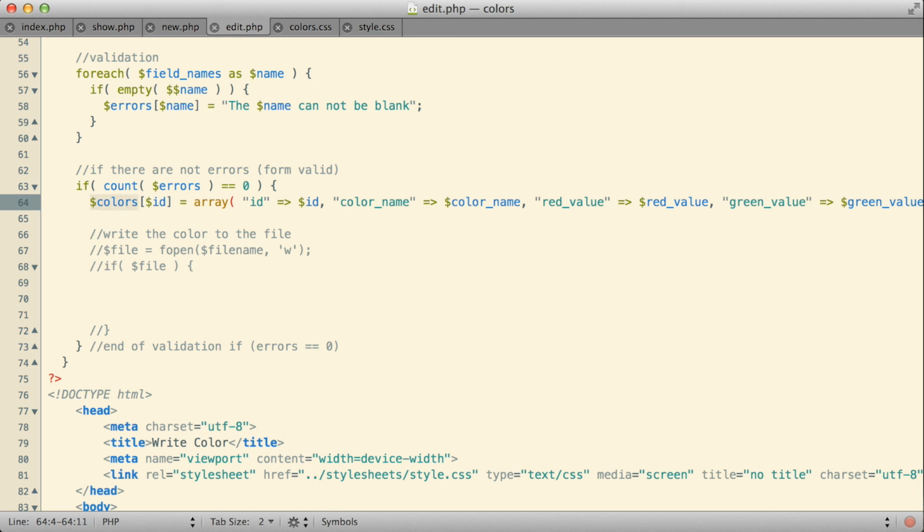All right, so at that point, my colors array should contain all of my colors, including the replacement color, the updated color. What I then need to do is go through and write all that data back out to my file again. So here I'm opening my file, an if statement to confirm that the file is open, and then I'm ready to actually start writing the data. How about we start with a loop? Actually, I guess that would be the best place to start.